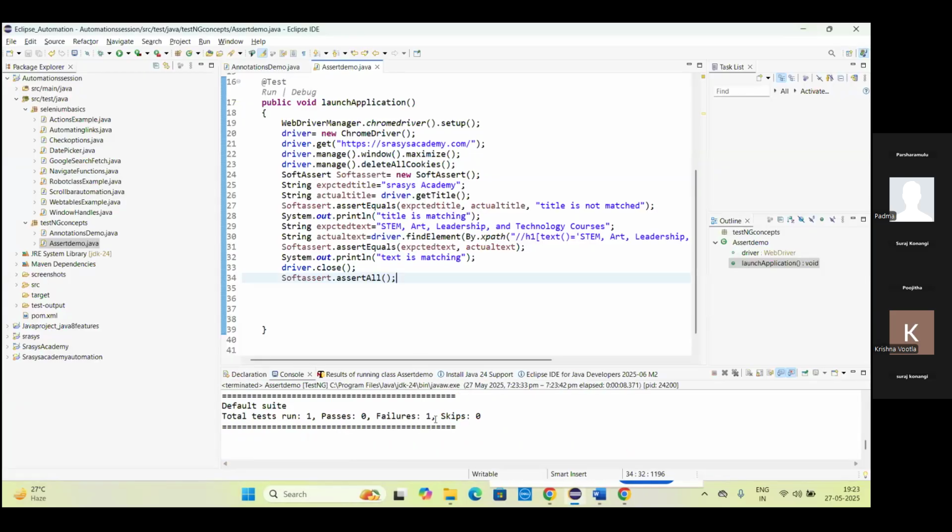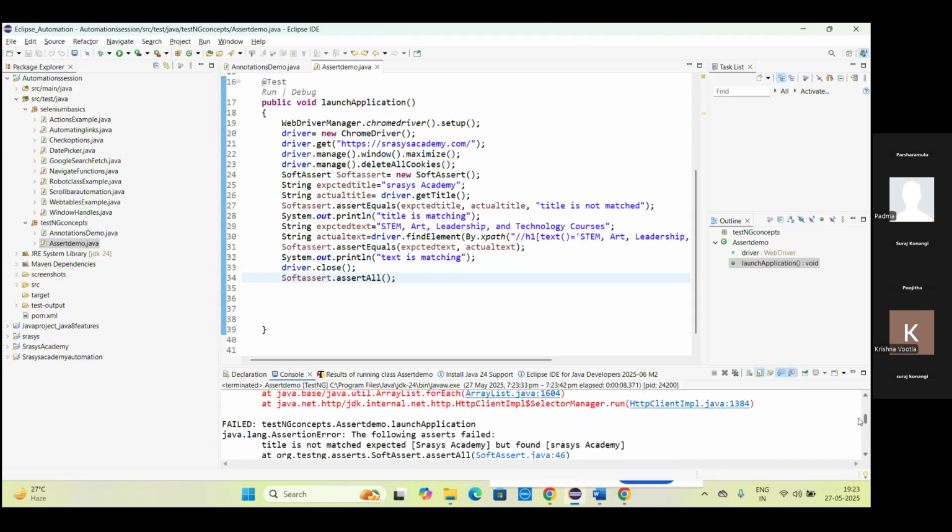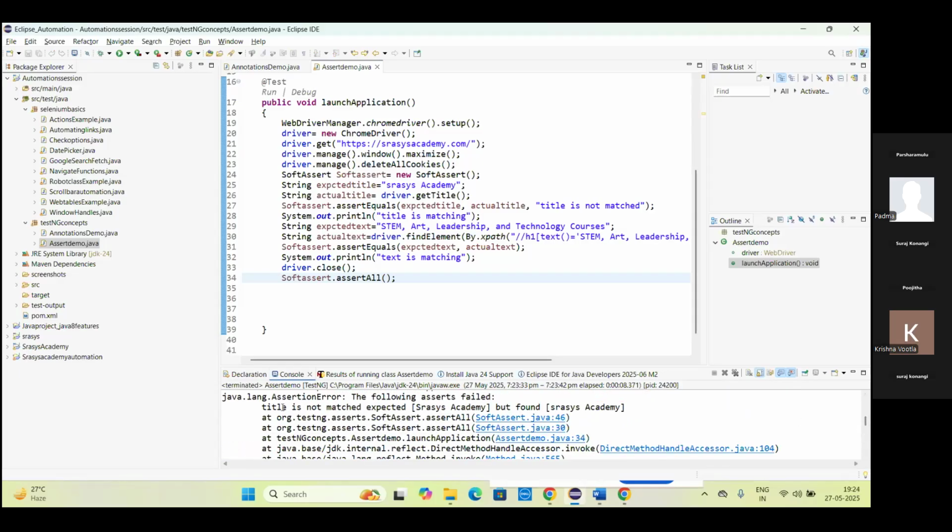See, now it's showing failure. But if you see, our driver got closed, which means the entire script got run, but still it's showing failure. If you go to the top, in which line it failed, it's showing now. See, the title is not matched: expected Strasis Academy, but found Strasis Academy.